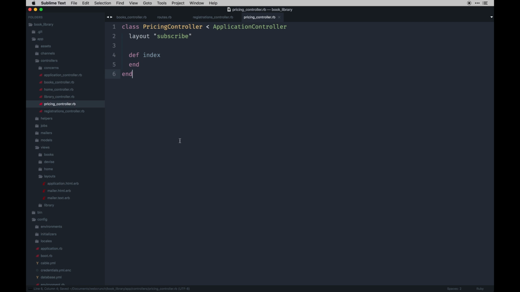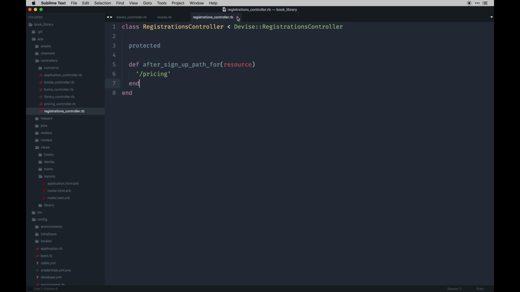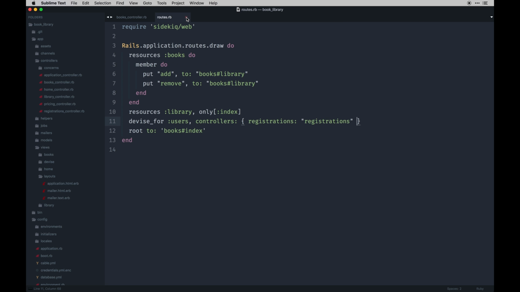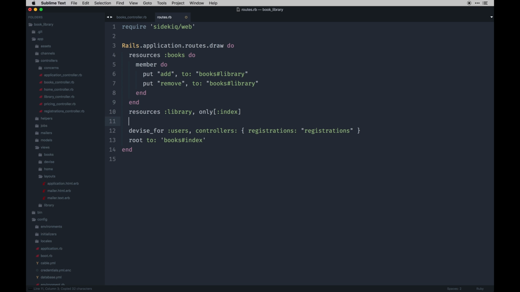Okay, so I keep making controllers. Hopefully this isn't confusing. It'll make more sense as we define our routes and our views. So let's make sure we have all of our routes intact. We did our registrations. We do need our pricing, and we'll do something similar to a library here. Could just do pricing.